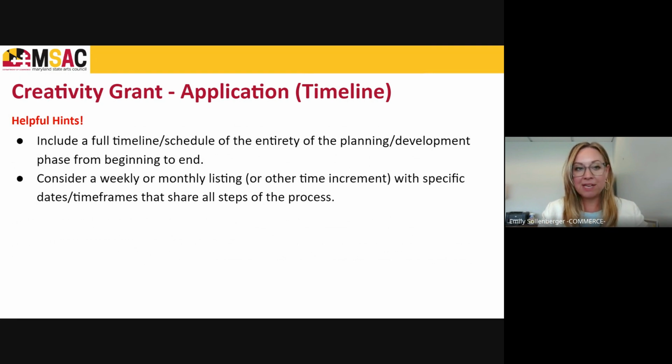One other thing that we tend to recommend is to consider a weekly or even a monthly listing or other time increment, depending on the length of your timeline, with specific dates and timelines that share all of those steps of the process. So for example, if you have say a 2-month planning period, you might benefit from having a weekly schedule of what you're planning to do within that 2-month period of time. And that also helps to organize thoughts a lot of times, and it also helps the reader to really see things in order and what you're planning and what your activities are.